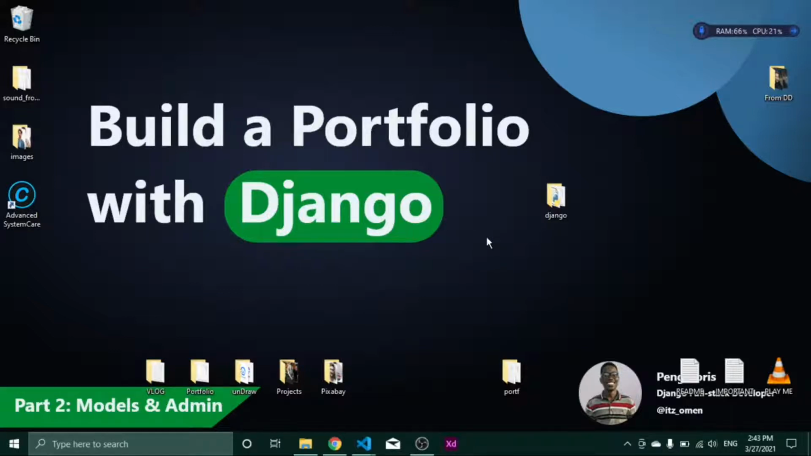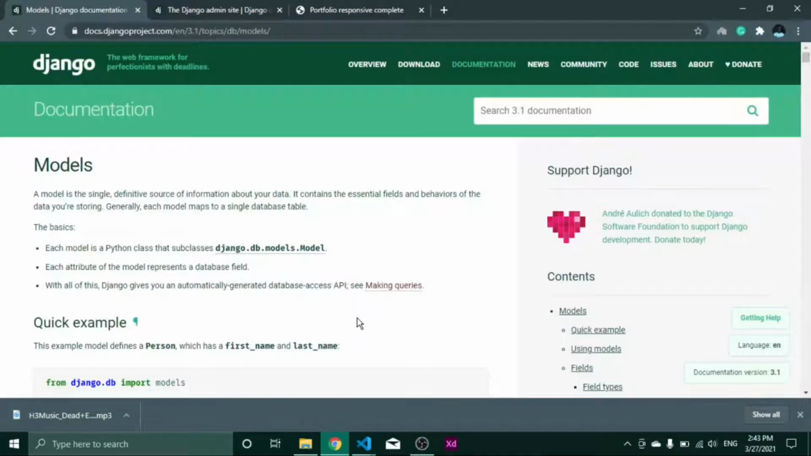This Part 2 is about the models and the admin. Let's start with the models. I've left this link in the description so you can go and read more.